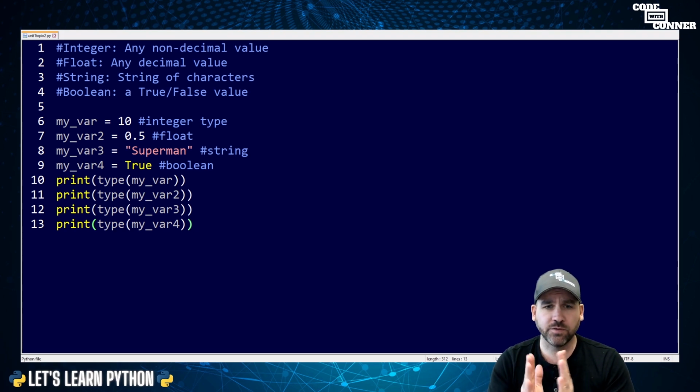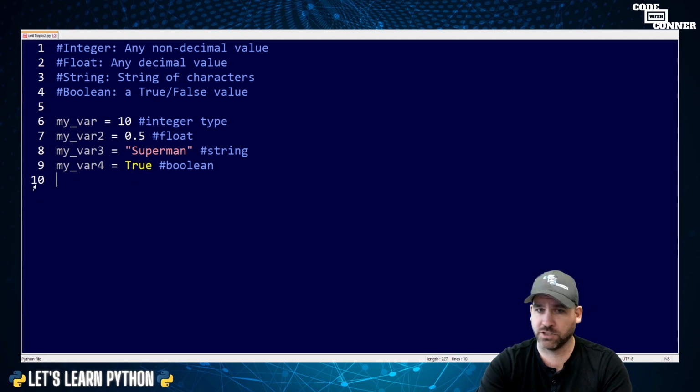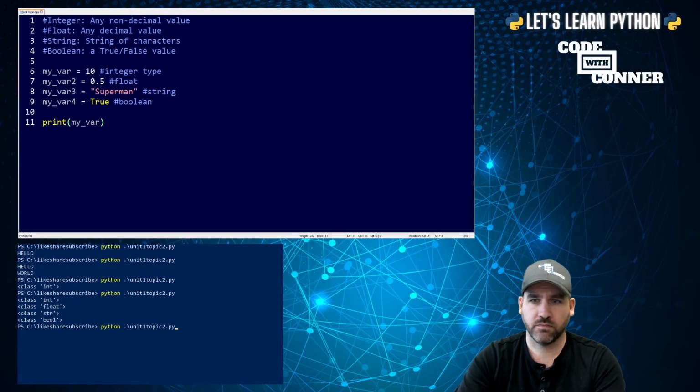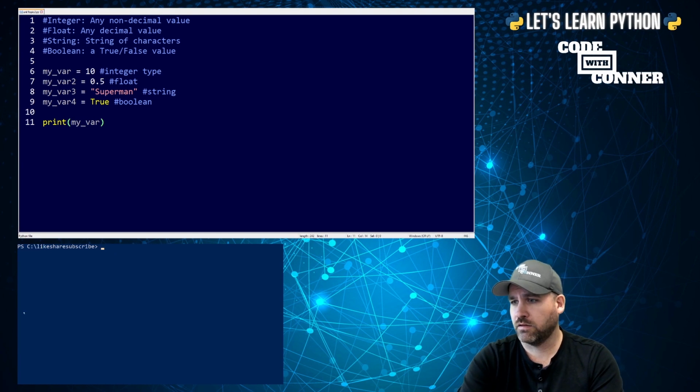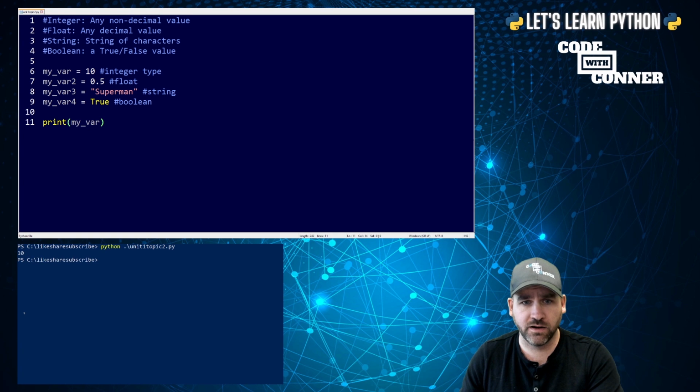And again, variables are treated very similar to other things. You can grab them and put them in a print statement. That's fine. It's not going to print the name of your variable. It's going to print the actual value inside of that container. Okay, so if I get rid of these and I just try printing my var, and we look at what happens, save. And we see it prints 10. It didn't print my var, it printed the value inside of it, right?